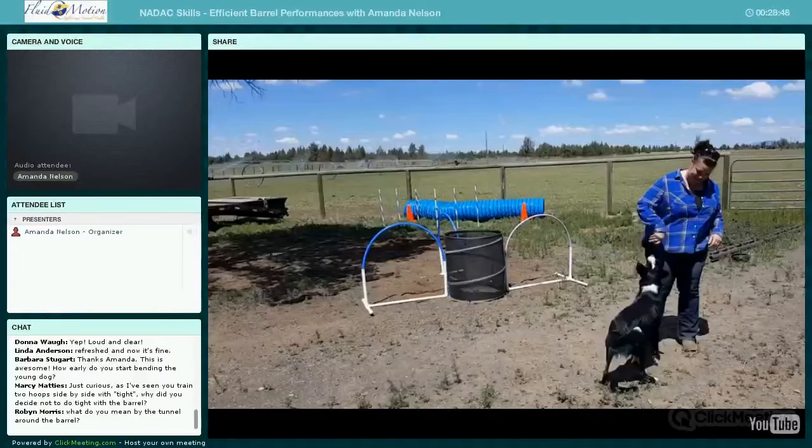Marcy, just curious, I've seen you train 2 hoops side by side with tight. Why did you decide not to do tight with the barrel? So that's a good question. The reason being is that when I'm doing, like, a 180 with just 2 hoops, I will give them their switch, then tight if they need to change directions away from me. But with the barrel, I have less time.